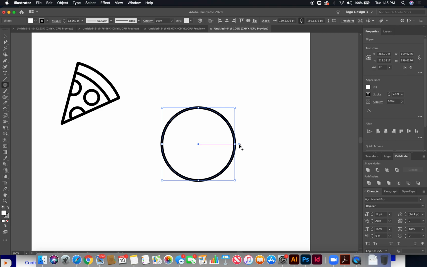On the right-hand side, if I put my cursor over it, you'll see a little pie icon appears underneath the cursor. This means that we can grab this point and drag it, and then we can change the shape of it. So we can create something that looks like a Pac-Man, for instance. But in this case, I actually want the opposite of that. I want this to be this part right here. So I could just drag it all the way around.